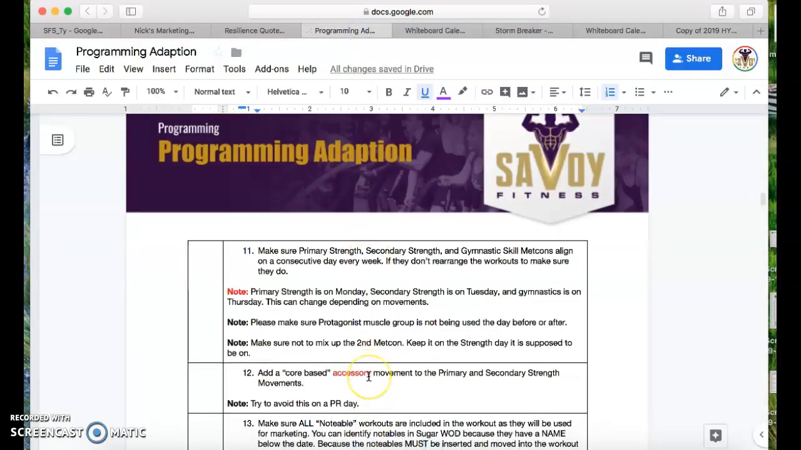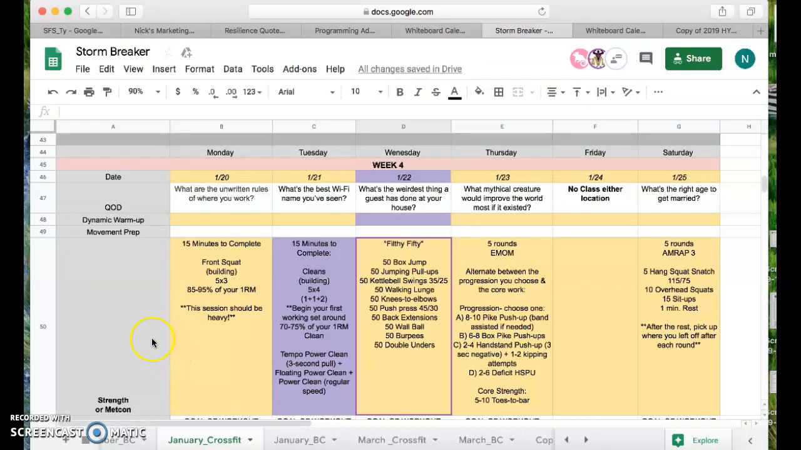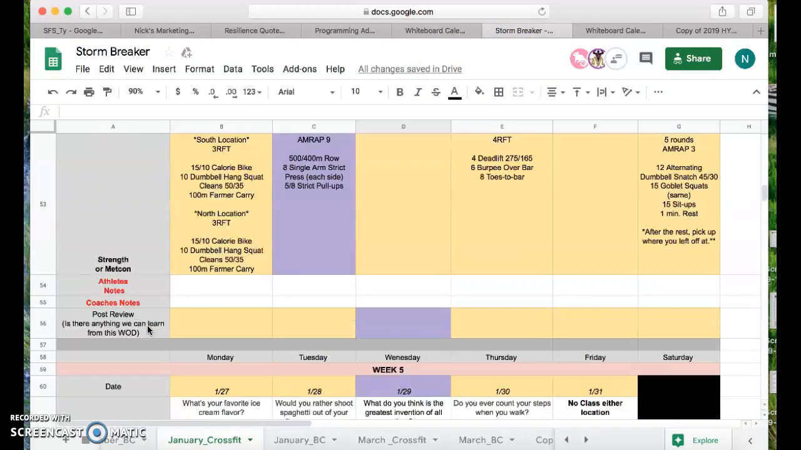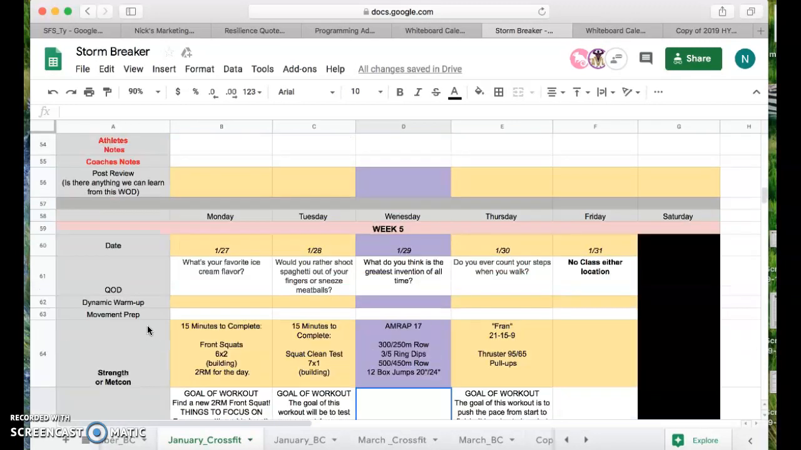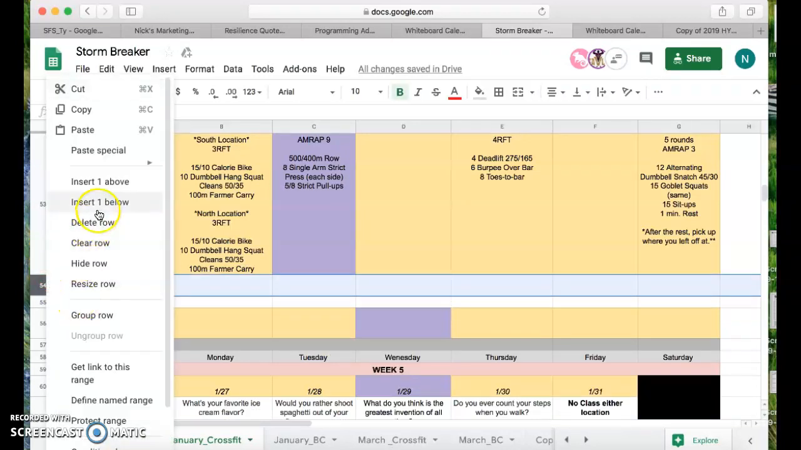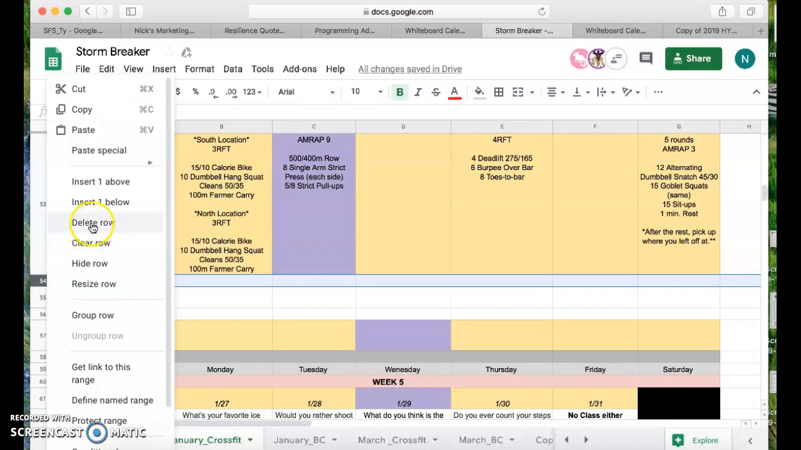And then if there is a core based movement, we call it an accessory piece. We put that in our accessory section. We haven't had one of those in a long time. So when you have one, you would simply add a row, insert one above, and it would just say accessory, if there is one for us.